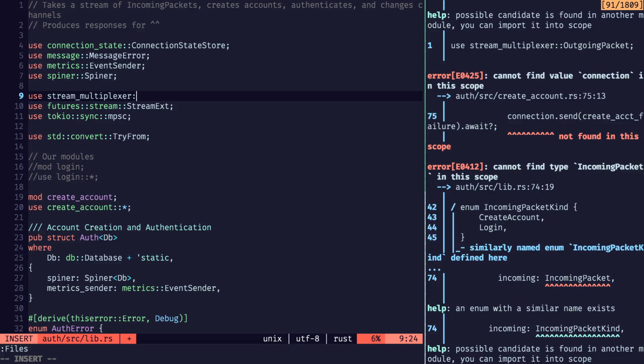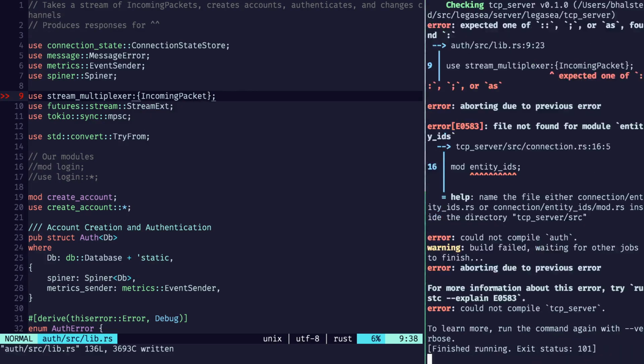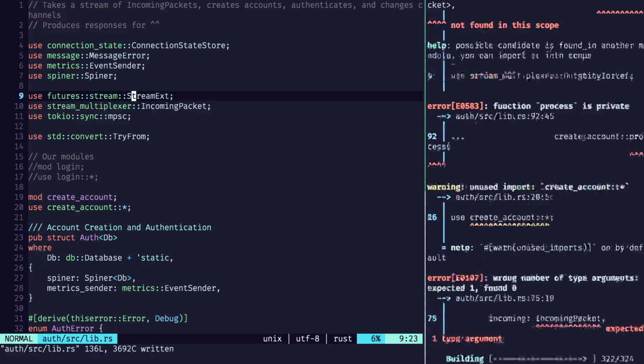Oh dear. Brackets, semicolon. Come on, I keep hitting the wrong key. Incoming packet. What else? Oh, two of those. Yes, now it's going to remove the brackets. Fine.